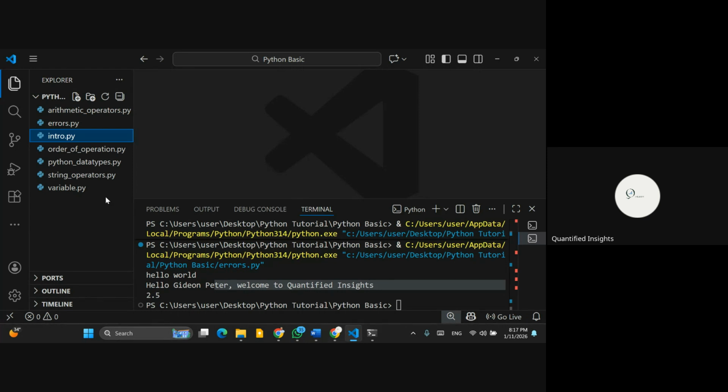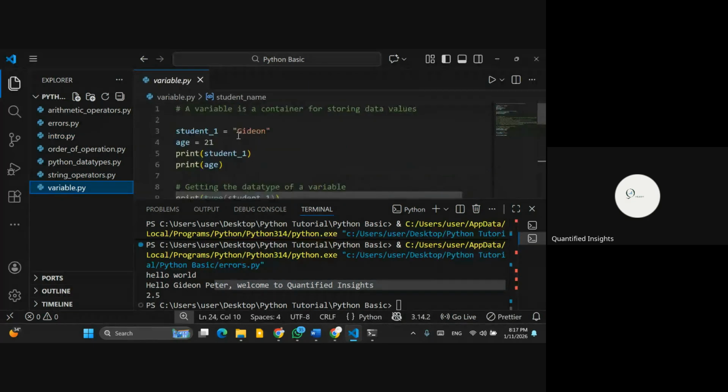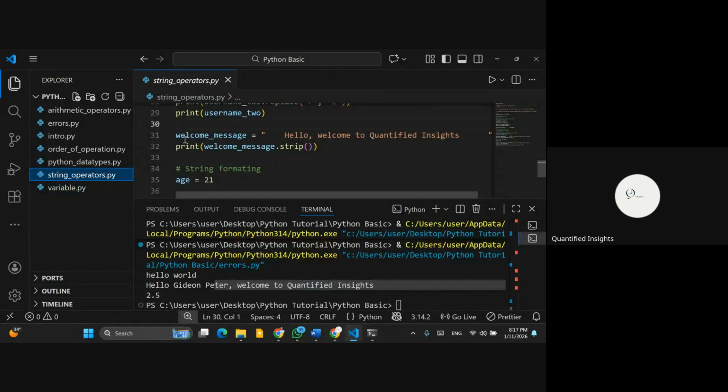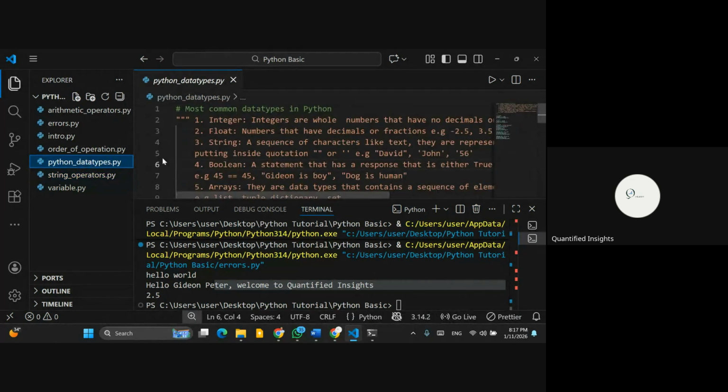Now when you attend some other tutorial, they will tell you data type. They're actually correct to call it data type, but I always call it data structure, because of the way it shows how you are arranging your data. If you check most of our code since, it has been student 1 Gideon, age 21. Look at this welcome message. Everything is individually. I write a code, I put it in a variable, I run it. I put them in a variable, I run them.